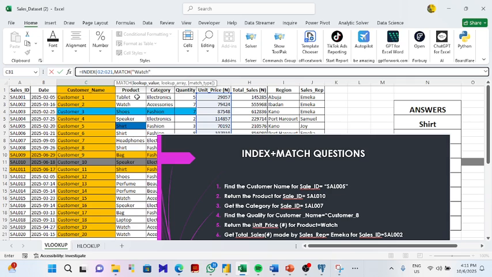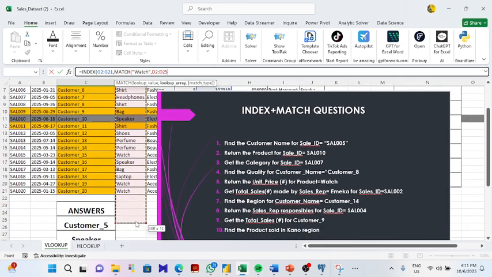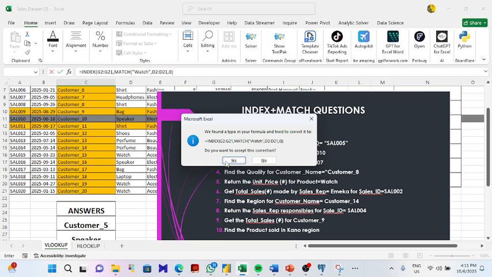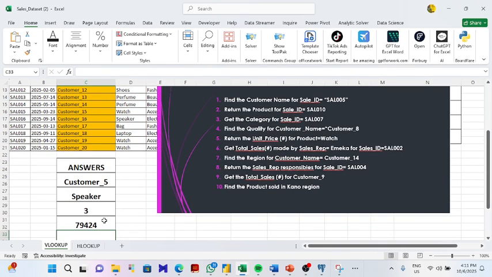Then comma, then you click on the product. Click on the product to this part. Now we want to see the exact match for that as well. So now we have the unit price for it. The unit price for watch is 79421. As you can see, that's how we got that. So now let's go to the next questions.